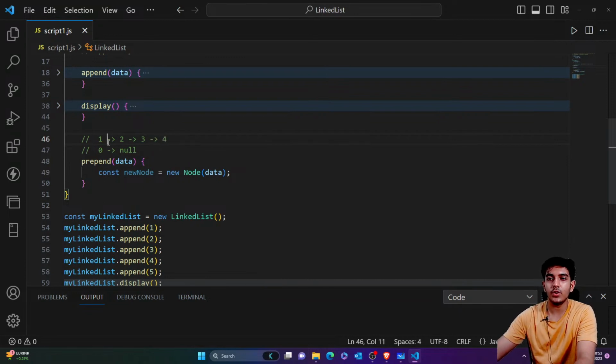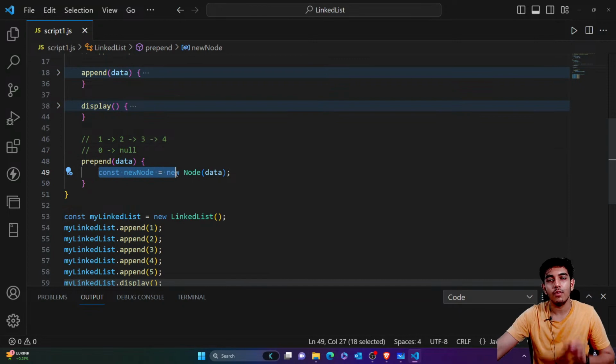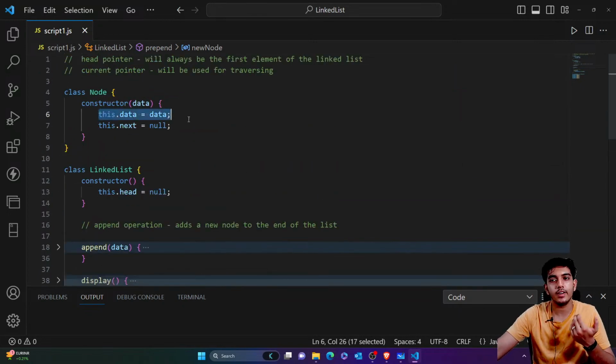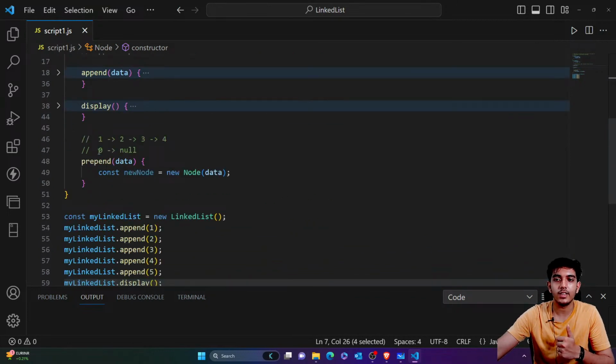You can see 1 is pointing to 2, 2 is pointing to 3, 3 is pointing to 4. This is our old linked list, and I want to prepend 0, which is pointing to null, because we have created a new node. Whenever you create a new node, this dot data will be equal to 0, and this dot next will be equal to null. Okay, I hope you got this.